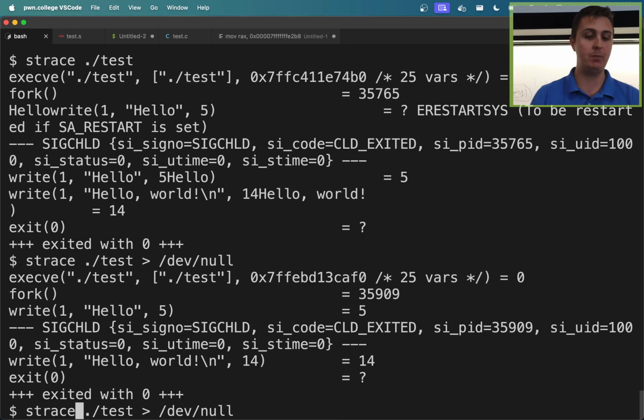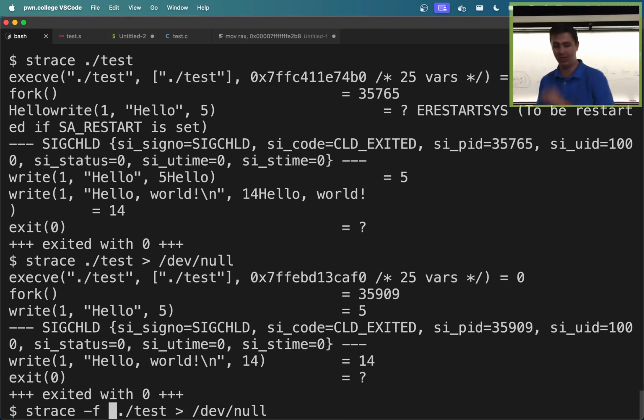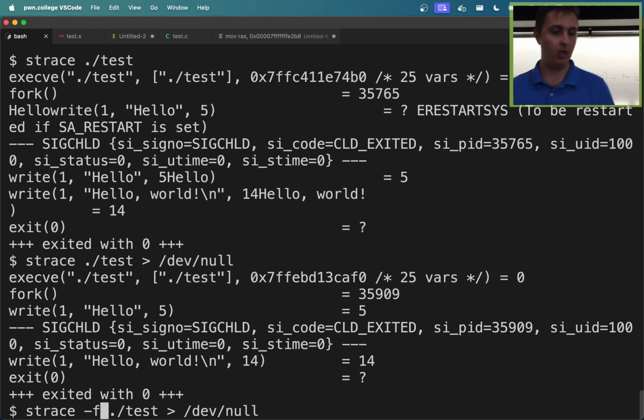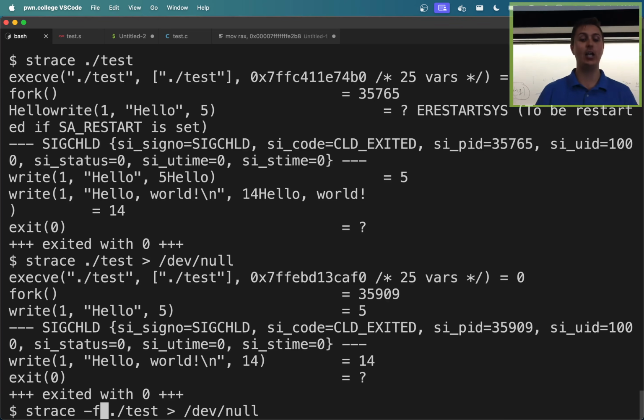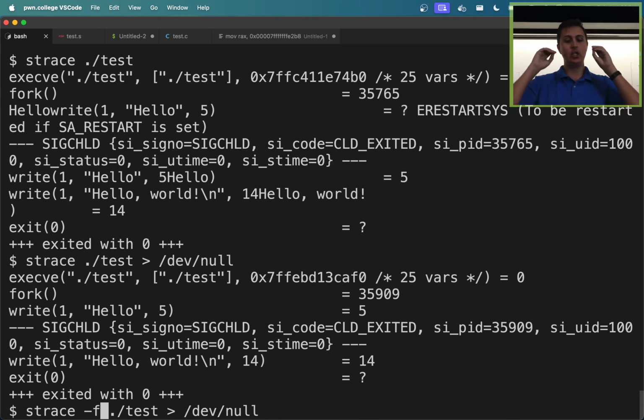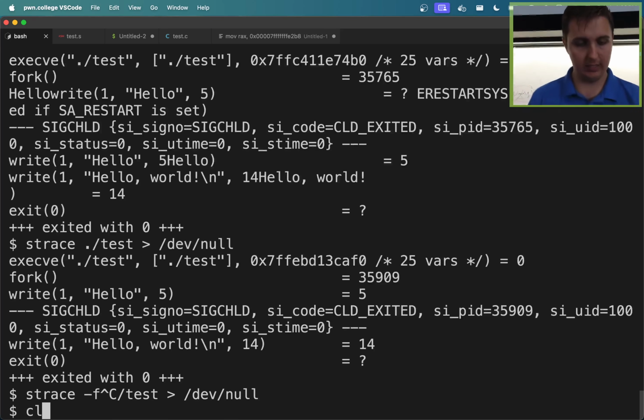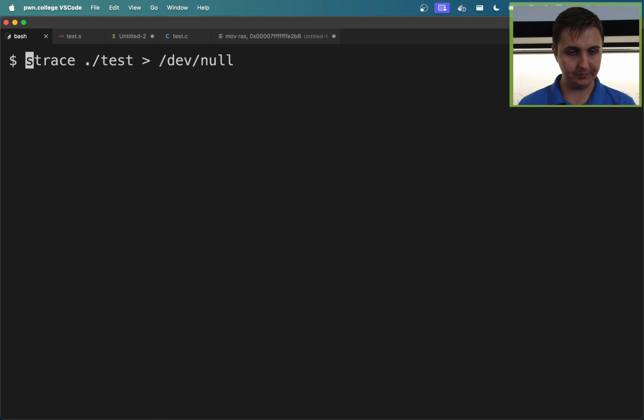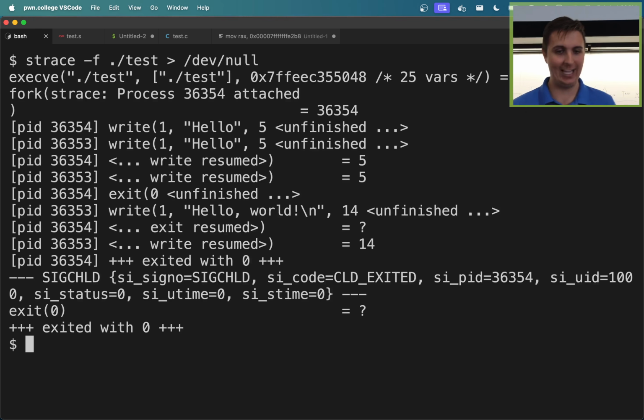If we want to see the perspective of both the parent and the child, I don't think there's a very clean way to just see the child. We can do this -f with strace, and -f means follow, which means every time you call fork, also strace that thing. So let's clear this and do strace -f.